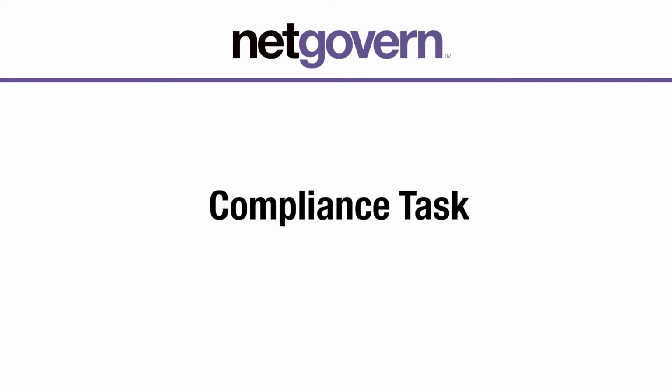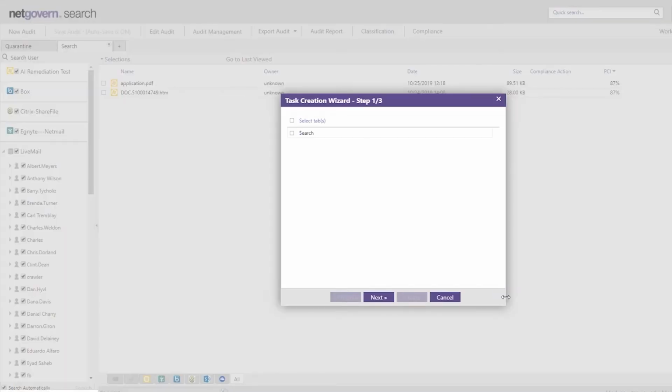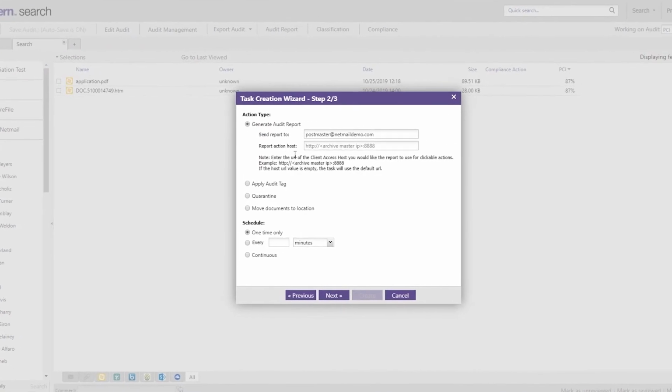Now we're going to set up and run a compliance task. Super easy. Click the Compliance tab and create a new task. Select the Search tab. Remember the federated search we just ran? The task will run against those results.